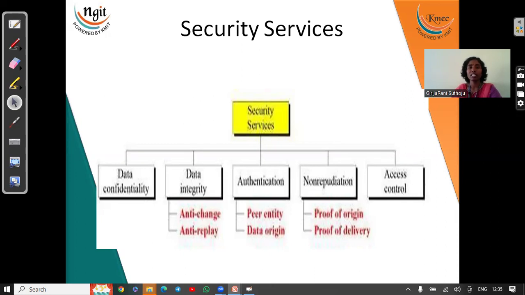Data integrity. Data integrity is nothing but when we are sending a message from sender to receiver, the data should not be manipulated, should not be changed in between, right? When we apply data integrity, no intruder can change your data. If they attempt it, that will fail if we provide our service properly, right?